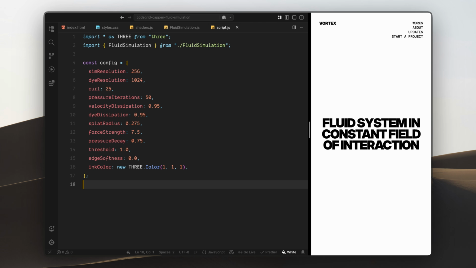Sim resolution and dye resolution control the size of the internal buffers. Sim at 256 handles the physics. Dye at 1024 keeps the visual output sharp. Curl controls how aggressively the fluid spins and swirls. Pressure iteration is how many times the pressure solver runs per frame. Higher means more accurate but more expensive.